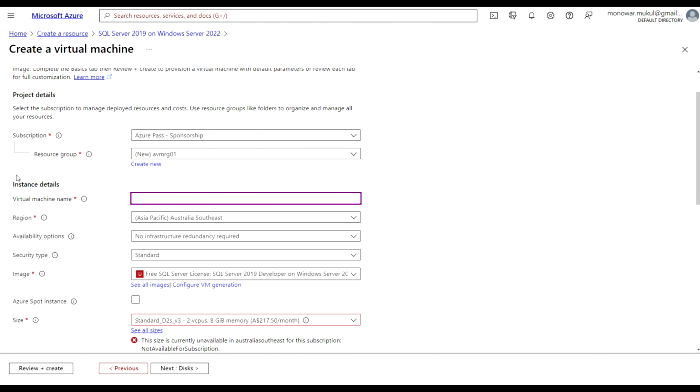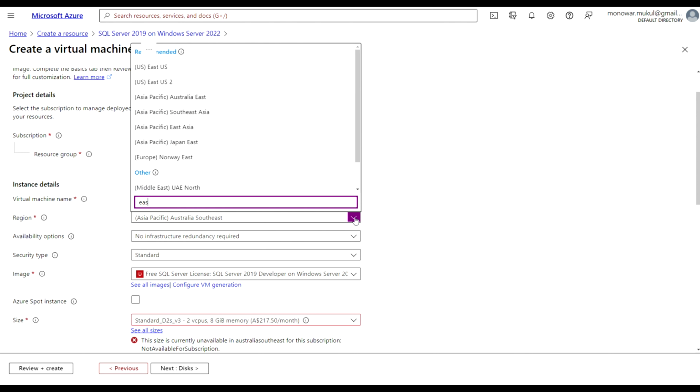Next we need to give a virtual machine name. So this is SQL VM, so let's just give SQL VM 01. Then select the region. Here I am going to select East US.